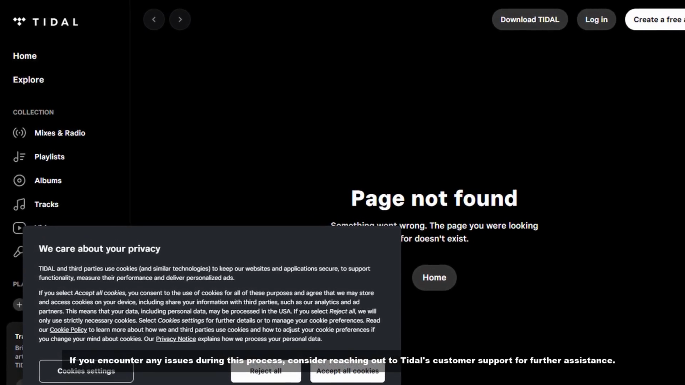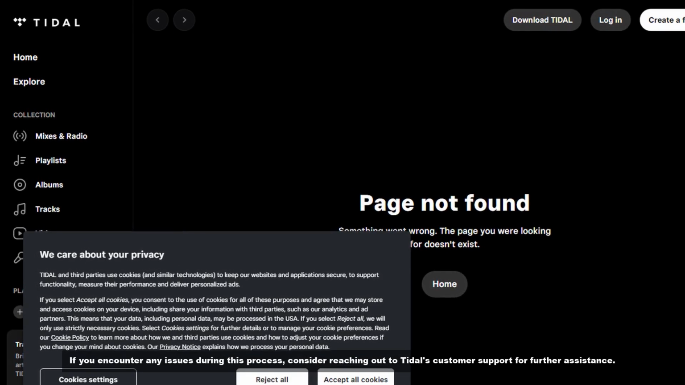If you encounter any issues during this process, consider reaching out to Tidal's customer support for further assistance.